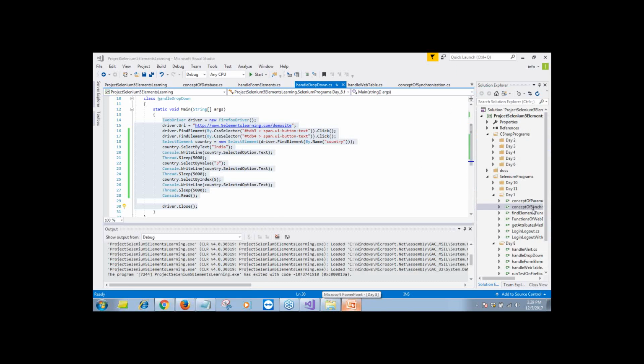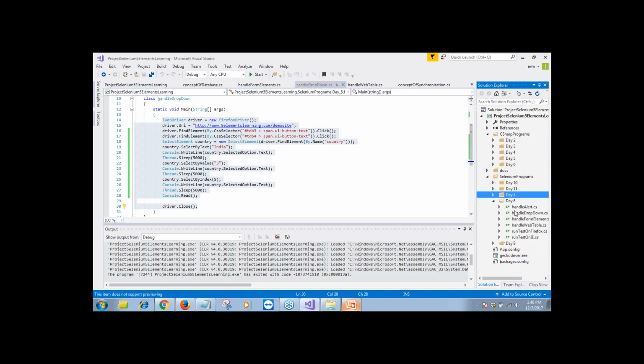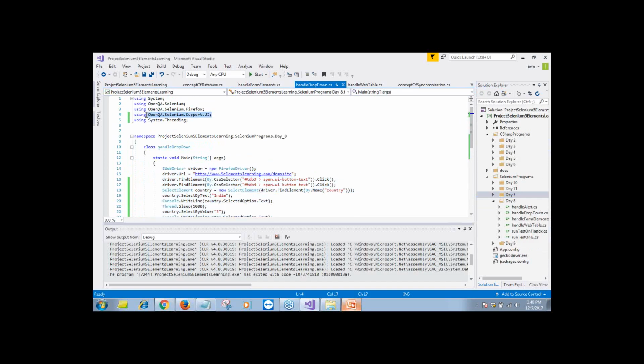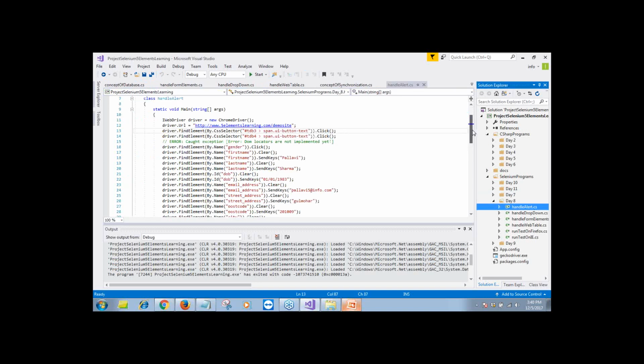Any questions in here? Yeah, so we don't have to import anything, right? So it's just the class name and the object we create. You have to import selenium.support.ui. Okay. And for thread.sleep, we need to use threading as well. Yeah. Okay.